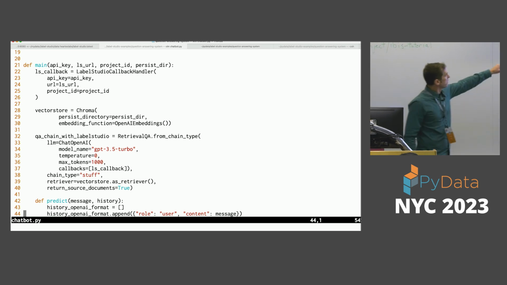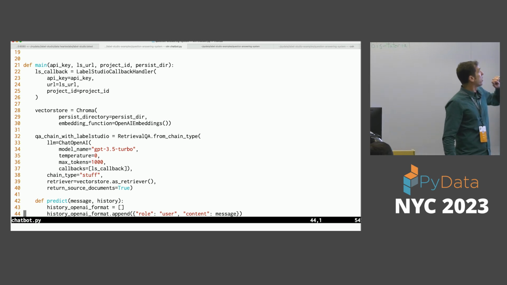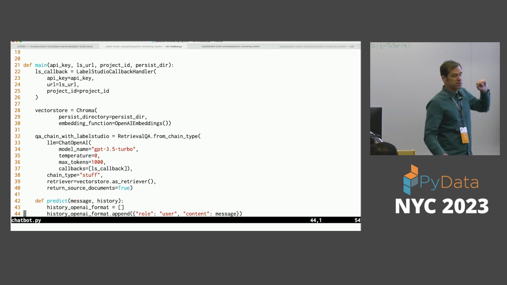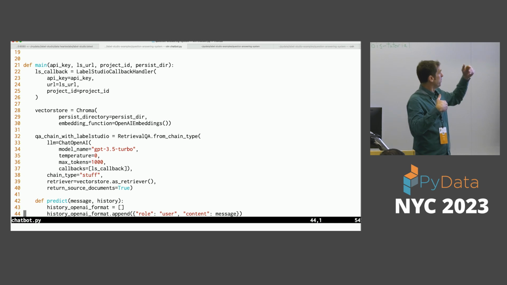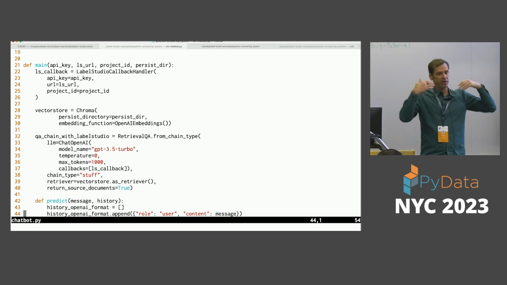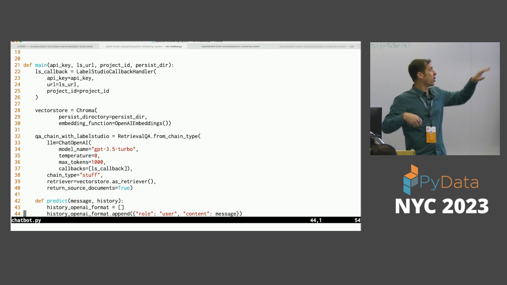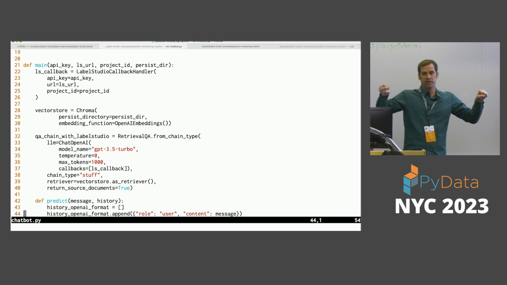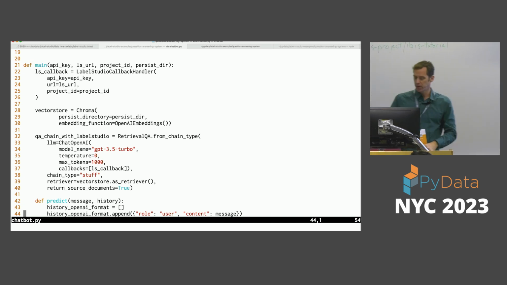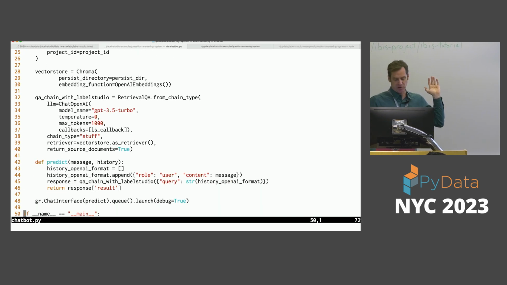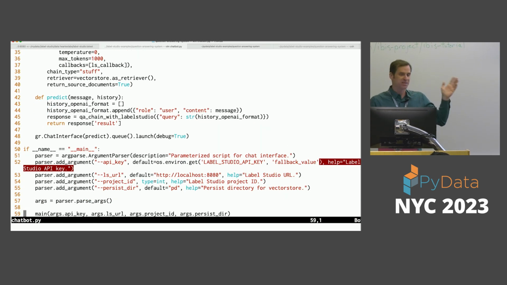But the thing that we want to note here is that we have this Label Studio callback. This is going to read our API key from the environment, look at the URL, and then every time LangChain sees a response come in, it's going to make a call to this callback handler, and it's going to write a new task into Label Studio for our annotators to look at. And then pretty much everything else is just the same. Again, this is 60 lines of code, right? And a good chunk of those are just import statements.